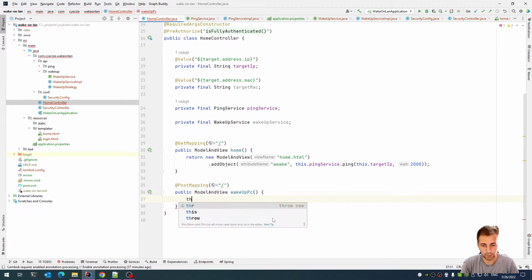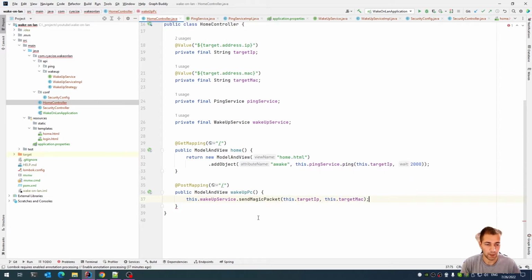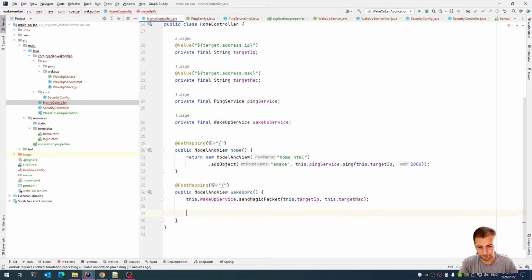Here we can say this wake up service, send magic packet, the target IP, and target MAC. I'm doing it that way, passing the parameters from outside, because we can change this in the future to have multiple MAC addresses, multiple IPs, so that we can wake up many computers, not just one. Anyways, here we can say return new model and view, redirect to the home page.